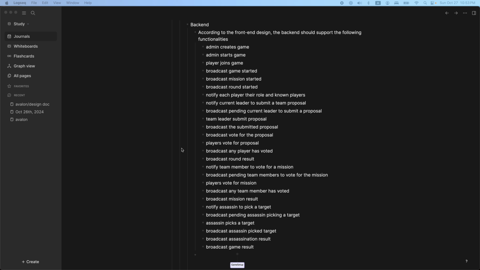The team leader should be able to submit a proposal to the backend, and once the backend receives it, it will have to broadcast this proposal to everyone. Once this is broadcasted, the backend will broadcast to all the players to start voting for the proposal, and the players will have to be able to submit a vote for that proposal to the backend. Once a player has voted, the backend will broadcast that that particular player has voted, and everybody receives it, then knows who has voted and who has not. And once the backend receives the last vote, it will calculate the round result and broadcast it.